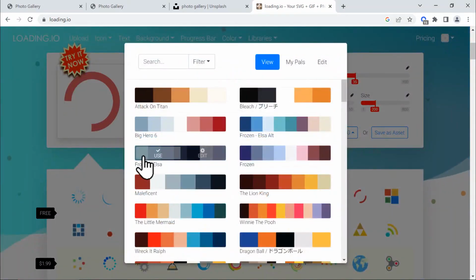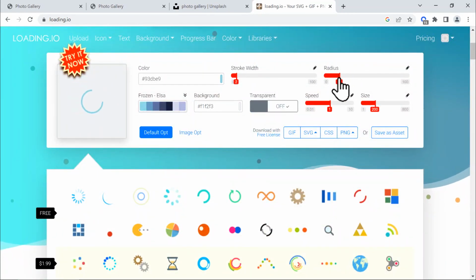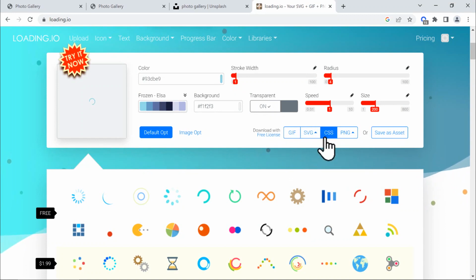So you choose it here and you can change the color. For example, I choose this blue color. I want to make it thinner. And also I want the radius to be smaller like this. This size would be okay. And now you can just make it transparent for the background and download it as a SVG.